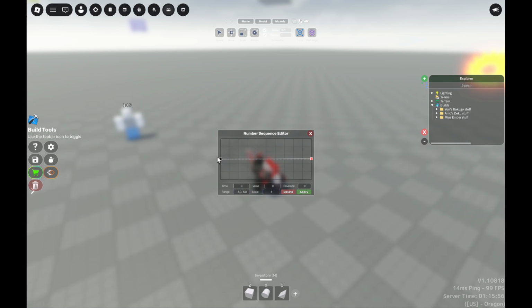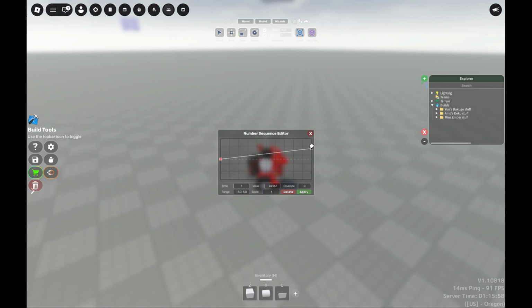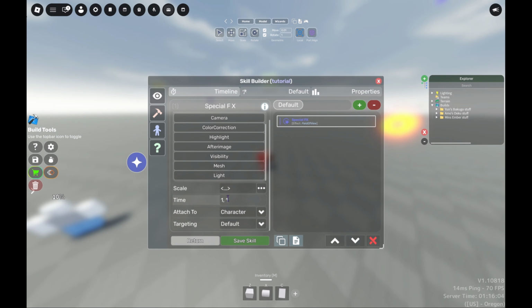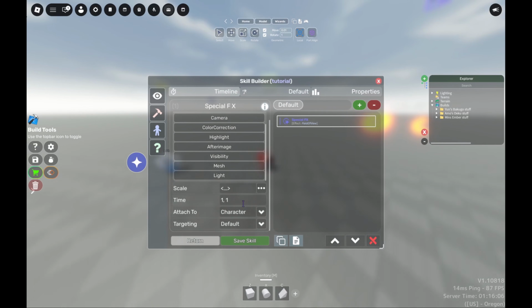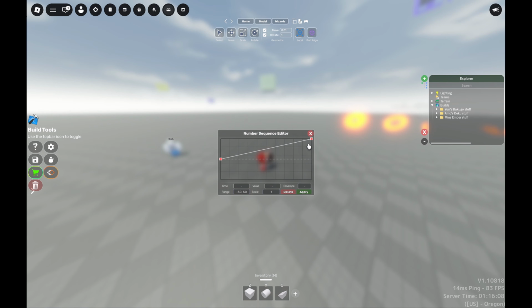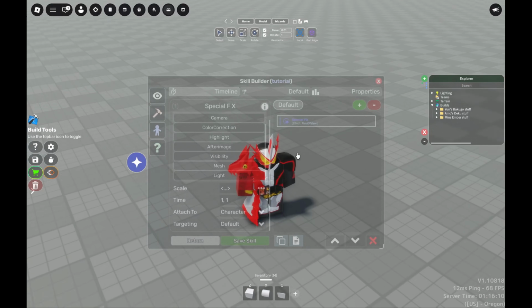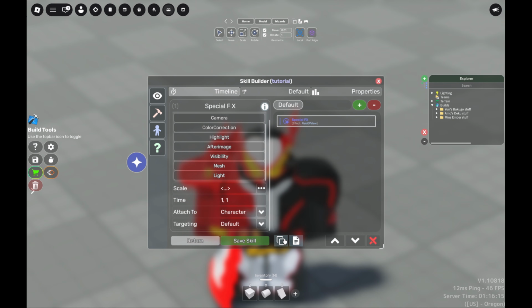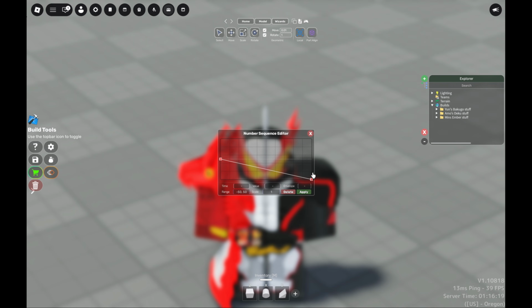So this is the start FOV, and this is the end FOV. So if I set this really high, for example, it'll take 1 second because that's what we have it set to, and it'll bring my FOV all the way up. Or if we set it like that, do the same thing, right? Now, in order to get base FOV again, you basically just have to set it back to 0.